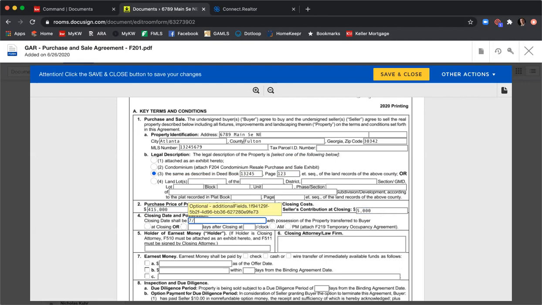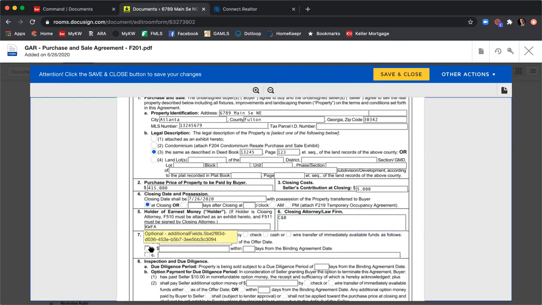So let's do closing date of 7/26/2020. It's a month from today. Possession at closing. Holder of earnest money, KWFA. Closing attorney, Campbell and Brannon. $4,000 for earnest money within 3 days.